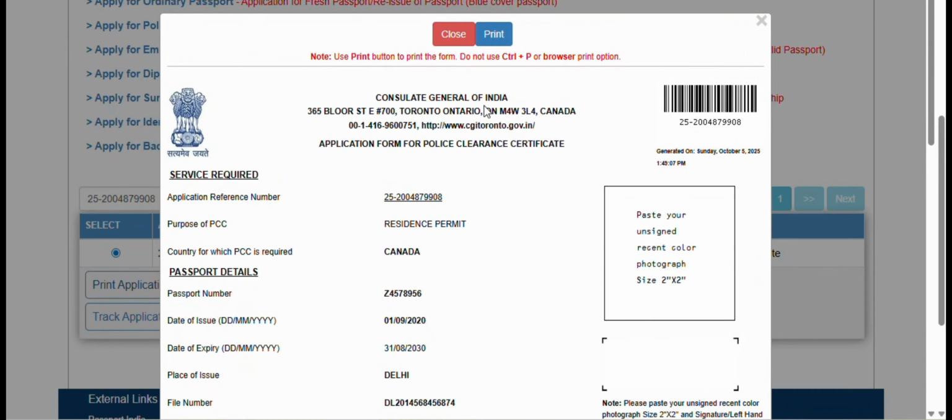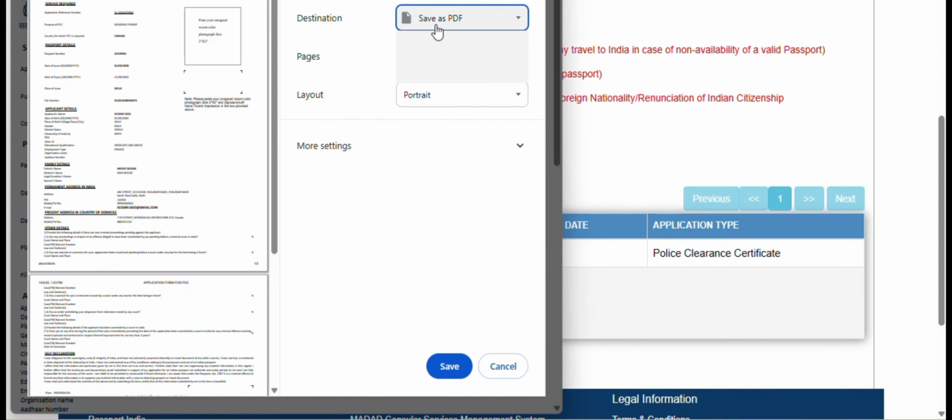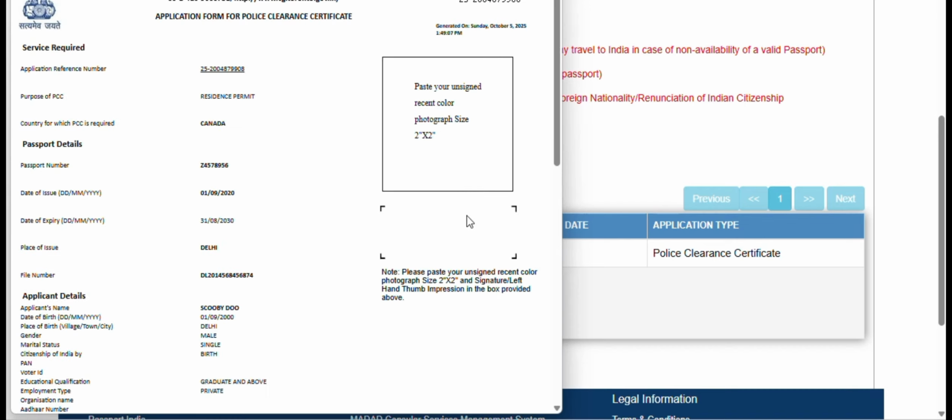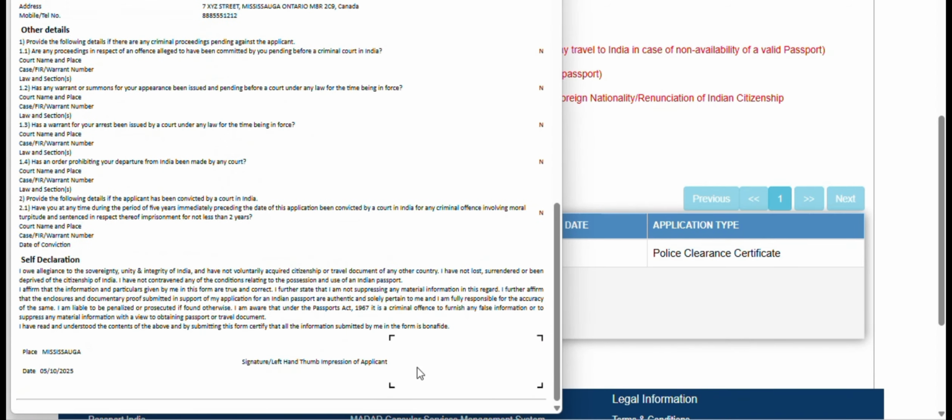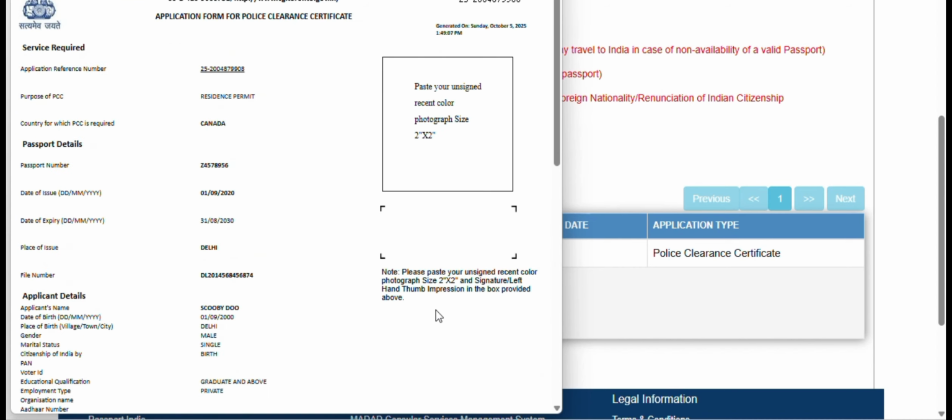If you don't have a printer at home, I would suggest saving this PDF on your laptop and then printing it. Click on this print in order to save this, and you can select over here, save as PDF, and then save it in order to print it. I'm not going to save it over here. Once you have saved this, get a printout of it, sign it over here, upload a recent photograph over here, one photograph, and then scroll down to the bottom of the page. You need to sign over here as well. So there are two places where you need to sign.